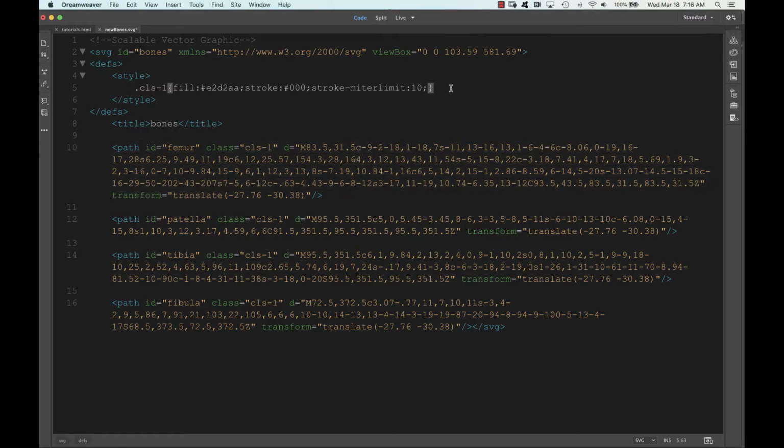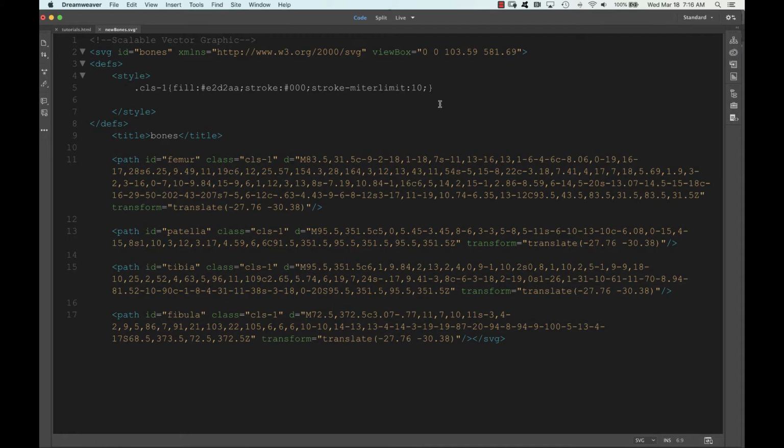So to make a rollover, all I'm going to do is come within this style block, use my pseudo tags like we've done with links before. So we've used a colon link and a colon hover, those sorts of things. Only instead of a link, because these aren't links, I'm going to refer to this ID name. So if I want to be able to roll over the femur, I'm going to target that element with the ID name, making sure I spell it all right, and then put a colon and then hover.